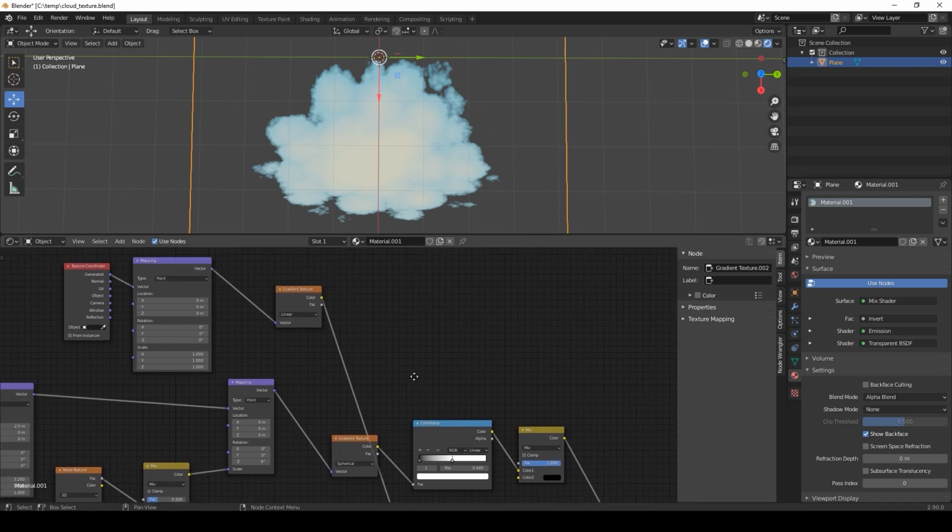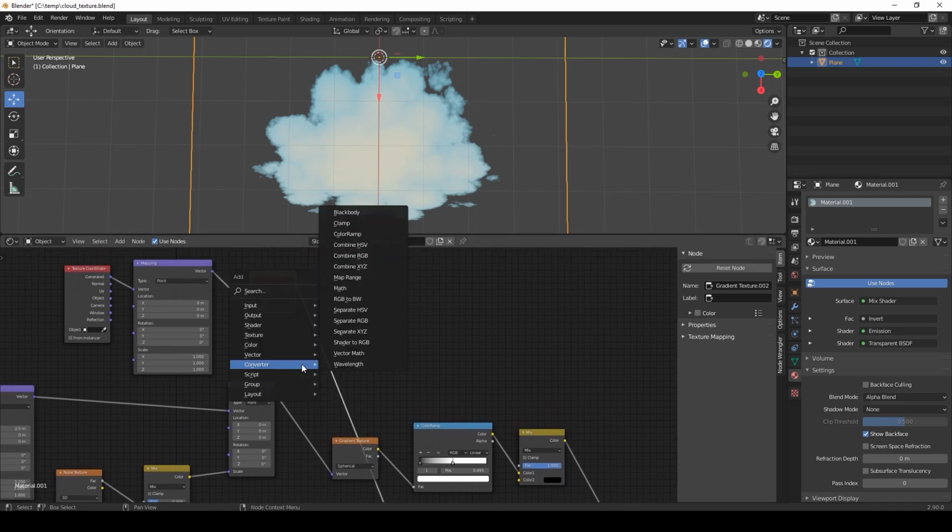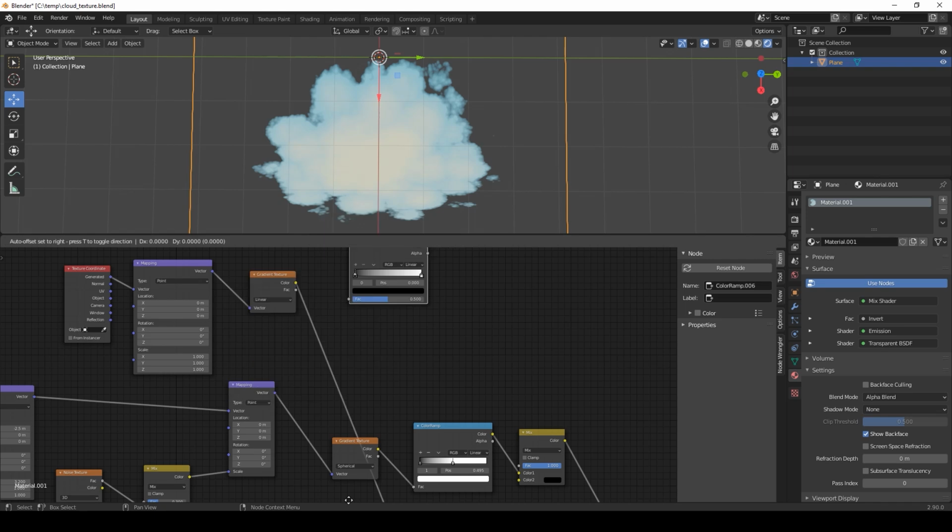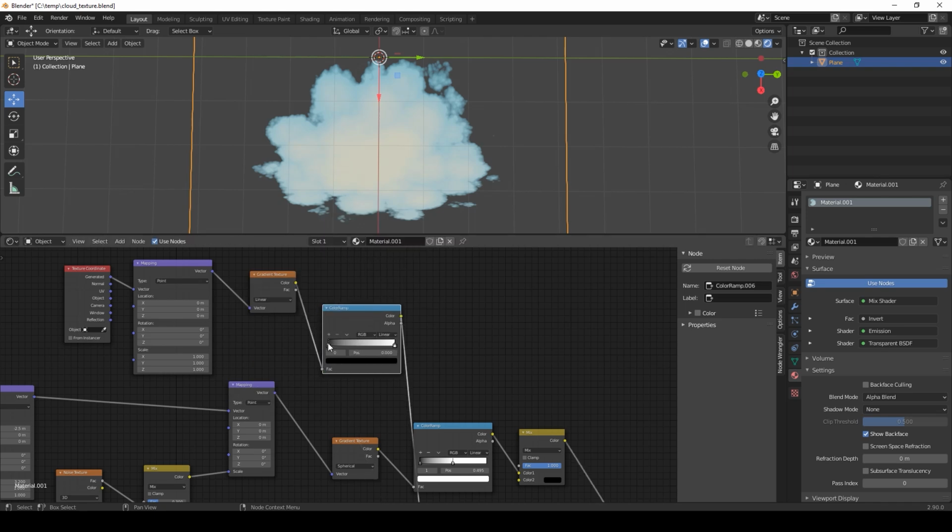And the next thing we want to do is add a color ramp. That way we have control over our gradient. I'm going to set it to these settings for now.